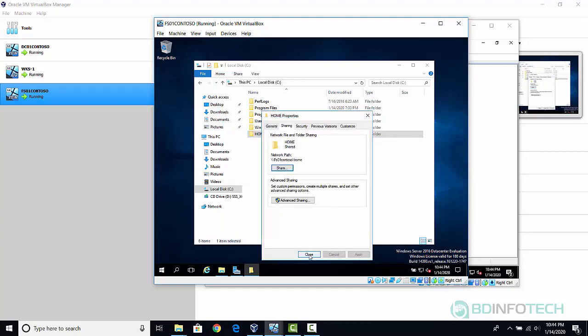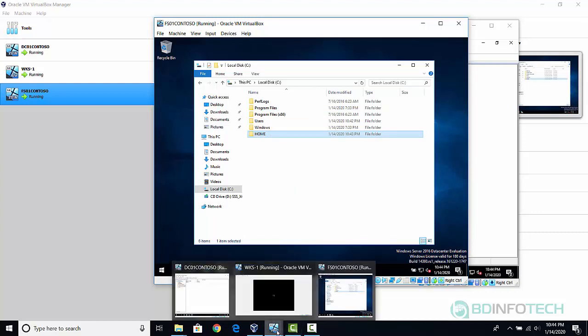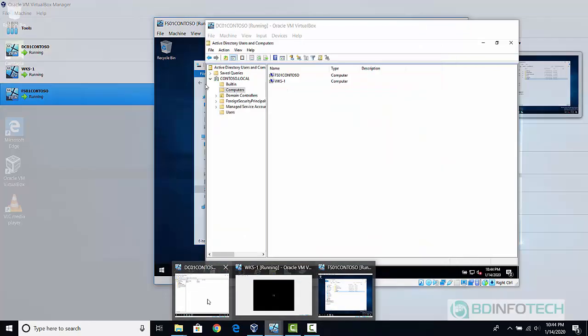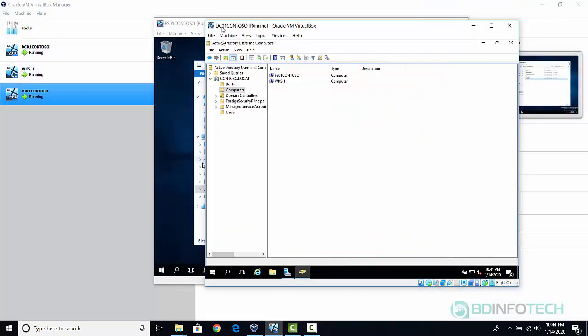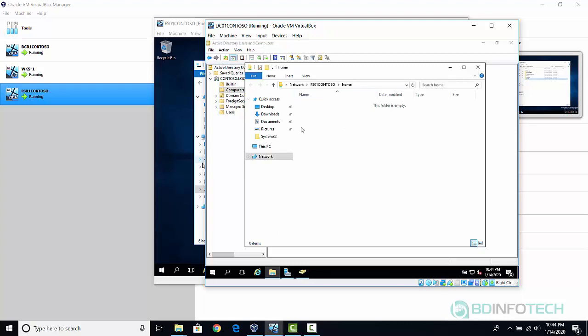Click done, click close, and now from the domain controller or from anywhere, you can enter that network location. This is our domain controller. Let's right click onto the start menu, click run, and enter that network location, which is \\FS01.contoso\home, and we can see the shared location, but nothing is there, of course.